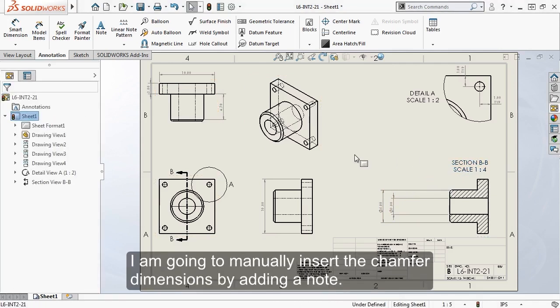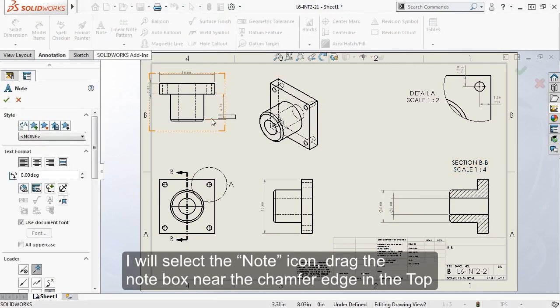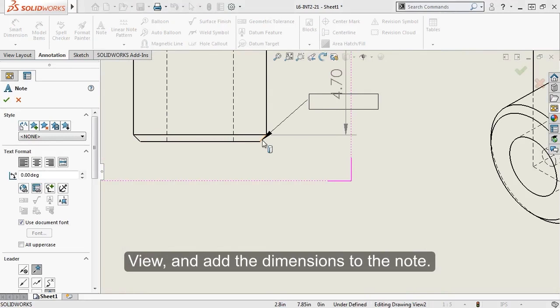I'm going to manually insert the chamfer dimensions by adding a note. I'll select the note icon, drag the note box near the chamfer edge in the top view, and add the dimensions to the note.